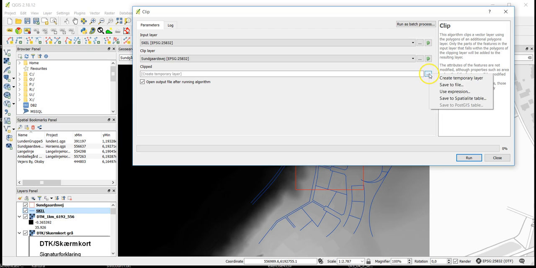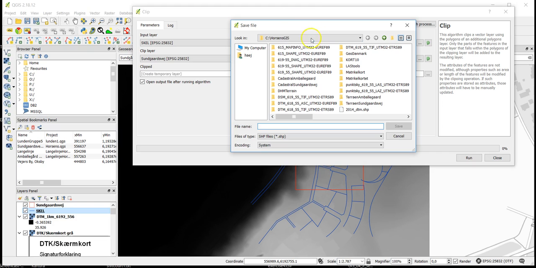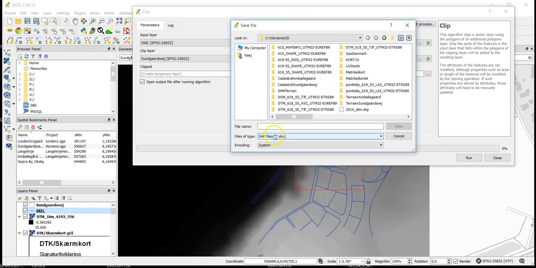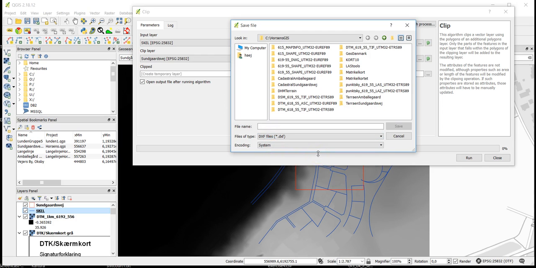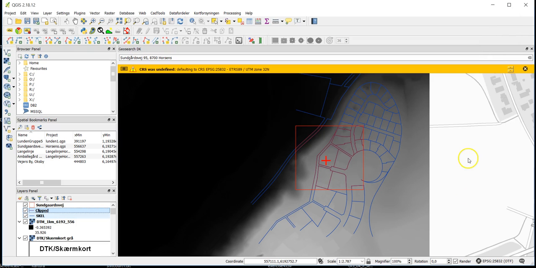And we want to call it something. Save to file. I want to save the file within Horsens GIS, and I want to call it a DXF file because I can import DXF directly into Revit. I call the file scale_SundGårdsvej, like this, and save. Now we should be able to click run.